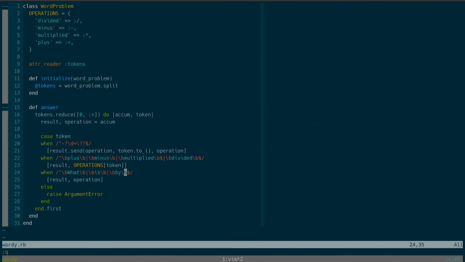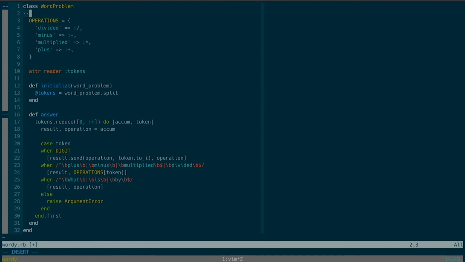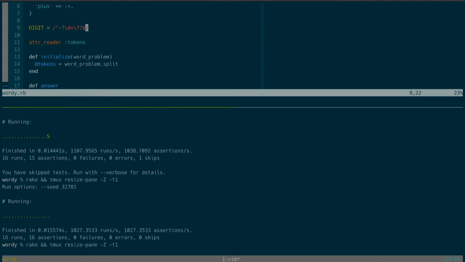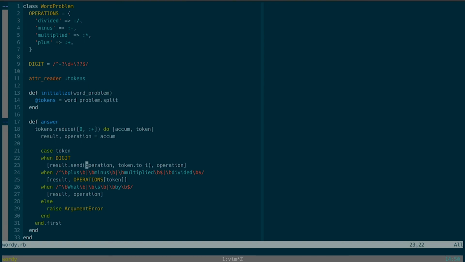So let me do a little bit of refactoring here. And really, I think the only thing that I want to do is I want to take these regular expressions and name them. So just to be a little more explicit here. So I'm looking at my token. When it's a digit, I want to do that. Yeah, so let's call that digit. In fact, I'm going to put them below. I'm going to put all these below operations, and I'll keep them together. Digit. Operation. Whoops.